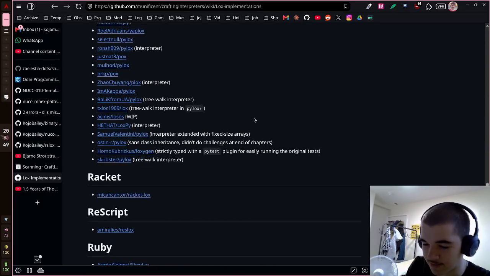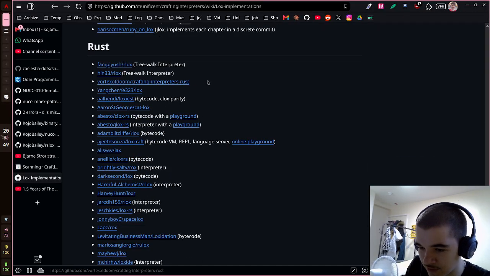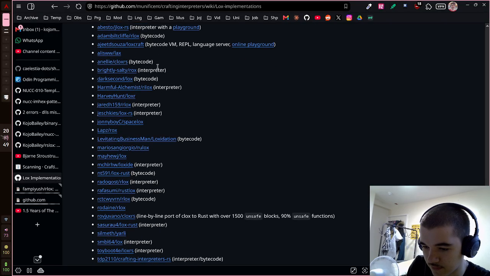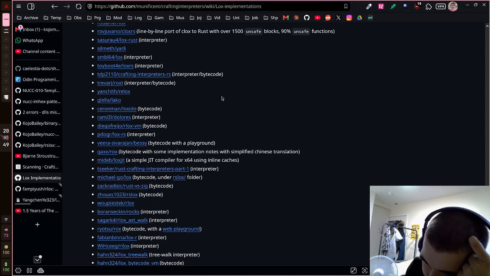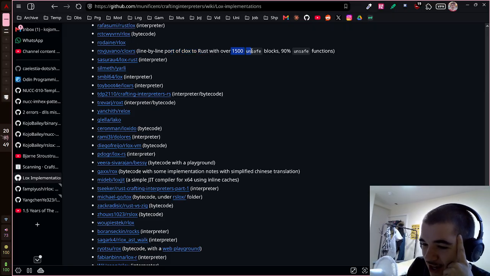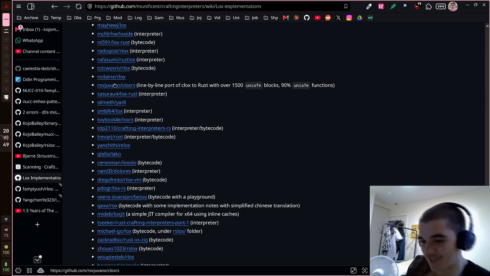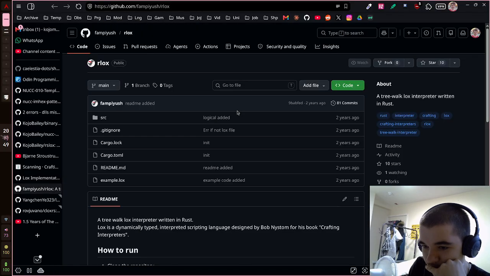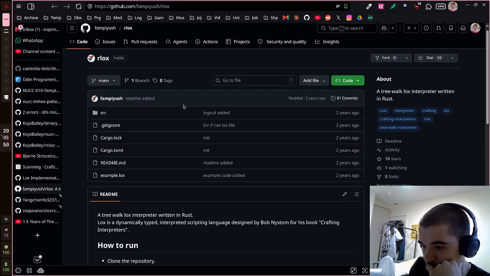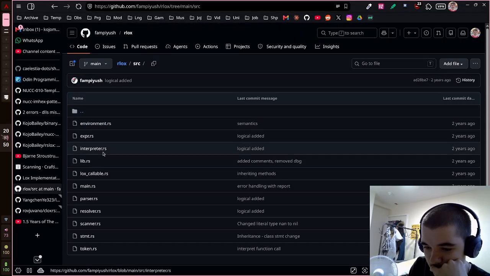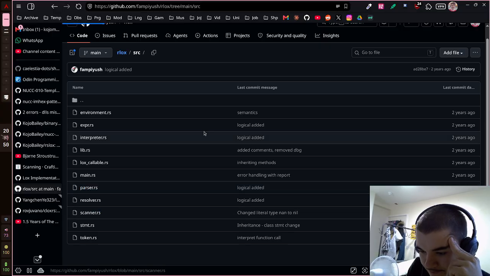Now it is kind of cheating to look at people's code, but I'm not going to copy it. I just want to have a look. Tree-walk interpreter, bytecode. Okay. Are these ordered in any particular way? Line by line ports of rslox to Rust. 1500 unsafe blocks. Why? I've got to see that. Okay. Source. Going straight to the scanner.